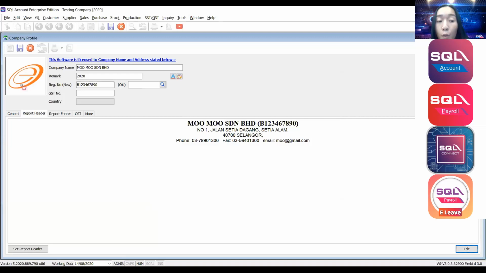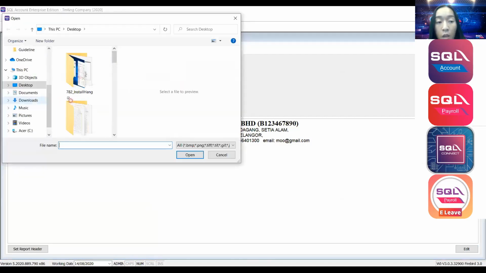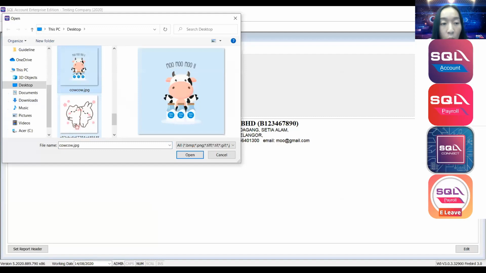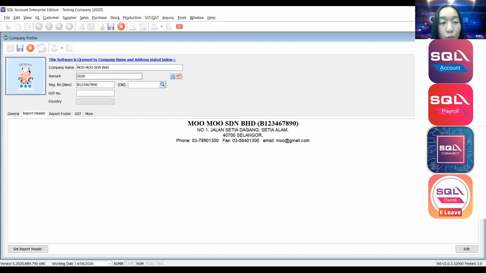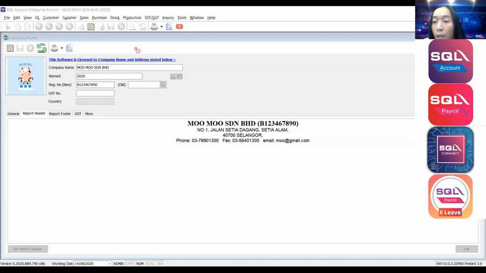if you want to add your company logo, you will see a box here. You can just right click and look for it. I have a company logo here. After we are done, we save, and you must make sure your company profile logo is a JPEG file. After we are done, you can close this.